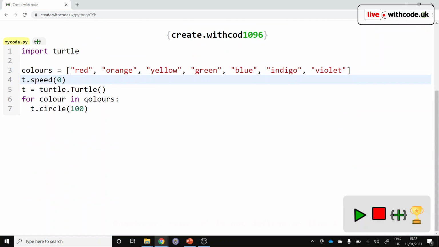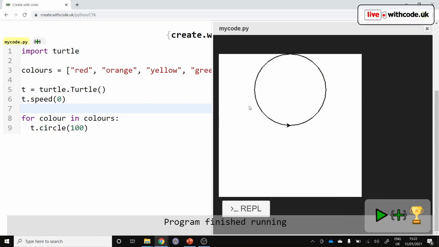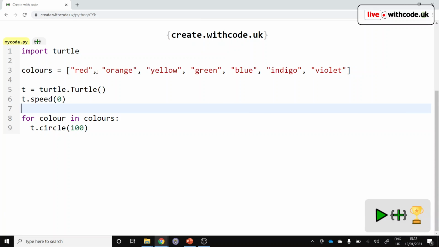So sequence means the order of instructions. We can't use t until we've made it. So there we go. We've now drawn 10 circles really quickly, or however many we've got. How many have we got? 1, 2, 3, 4, 5, 6, 7 circles really quickly.